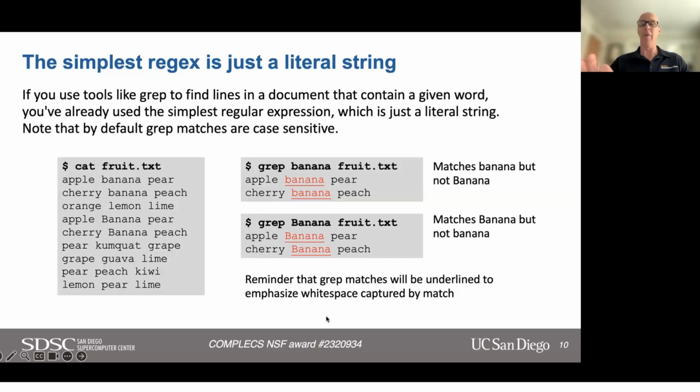And just a reminder that the grep matches are underlined and shown in red. We do this both for visibility and also for some later examples to emphasize white space or punctuation that may have been captured by the match.